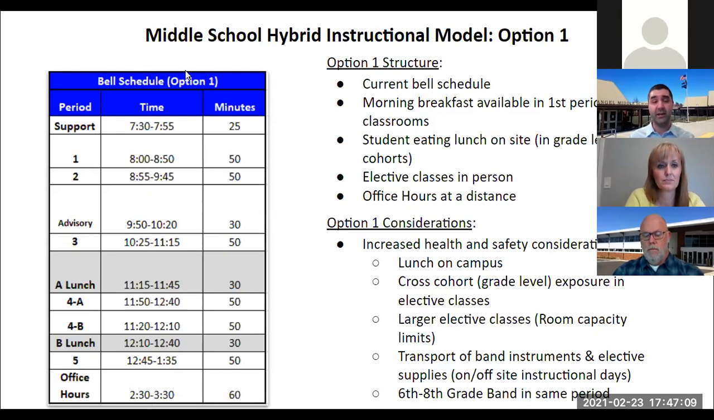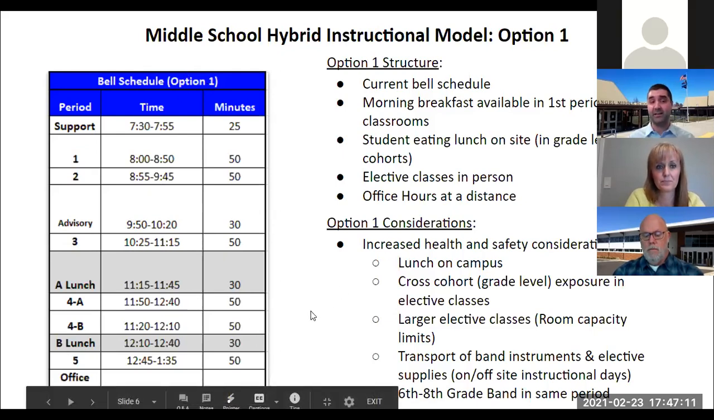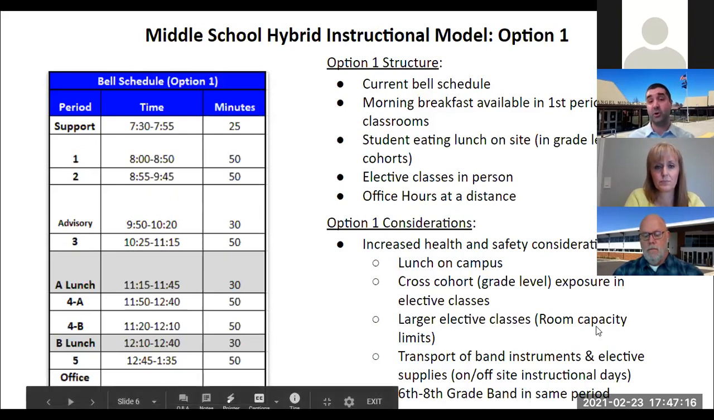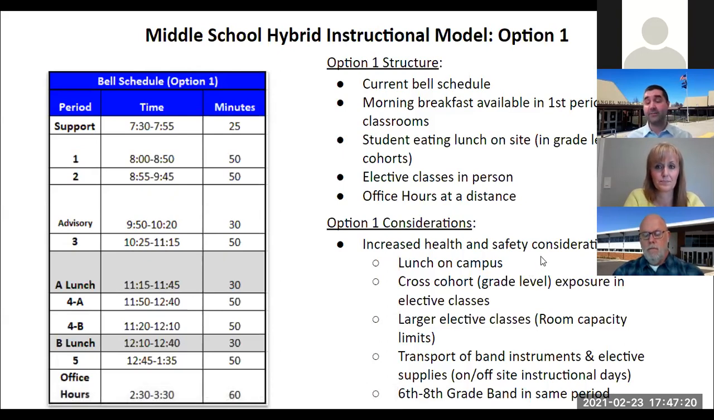Because of health and safety limitations, they would be eating in their classroom cohorts, so attached to their fourth period class. Elective classes would be in person, and office hours would continue to be at a distance. And so after their fifth period class, teachers have their prep period, and then office hours would be that 2:30 to 3:30 time.